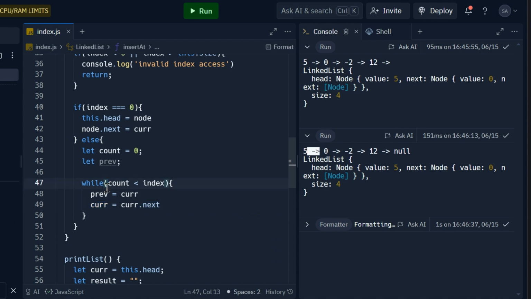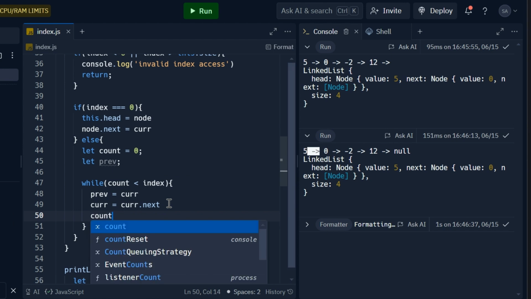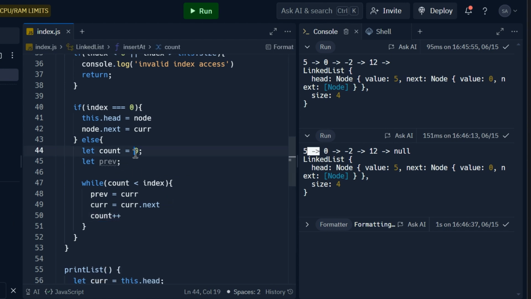But we want to keep track of where we currently are. So when we get to the index, previous is the one that keeps track of the current position that we are in our linked list. And we also want to make sure to increment our count. The count acts as a dummy number to help us keep track of our current index. Now, when we get to the point where count is equal to index, we've gotten to the element that we want to replace or insert at.